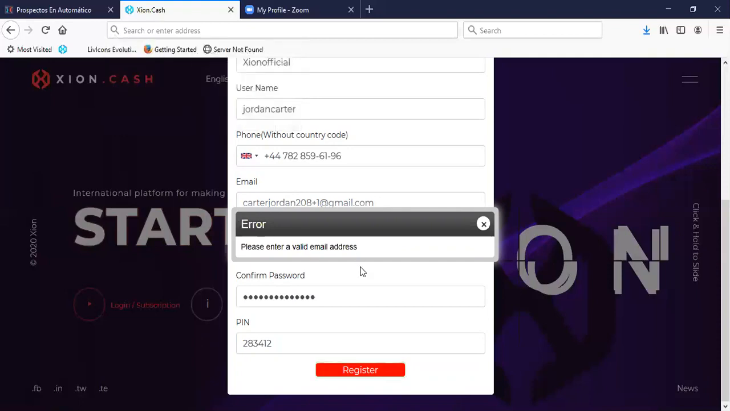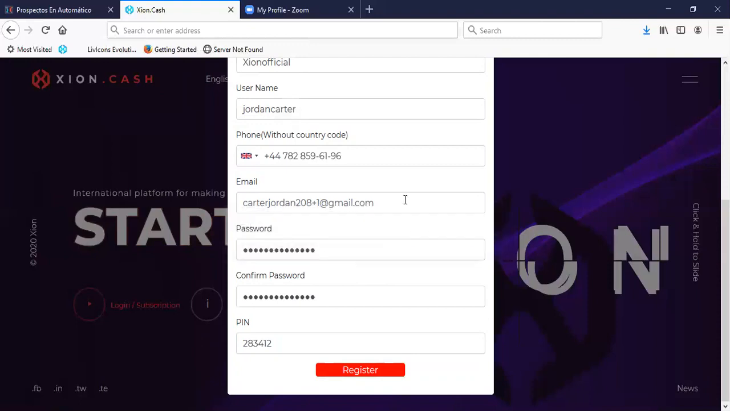Please enter a valid email. Maybe they are not accepting it, or maybe because this email already exists. Okay, let me see here. So you need to have one email per account, okay? Let's see if we can go with this email. Yes. So it's one email per account, okay? And if you need to open another account, it needs to be a different login and a different email account, as you could see here.